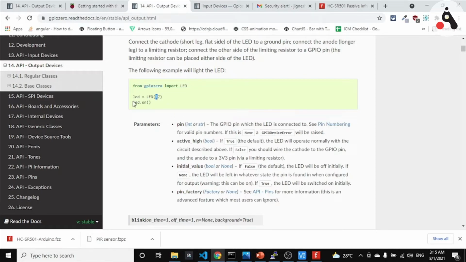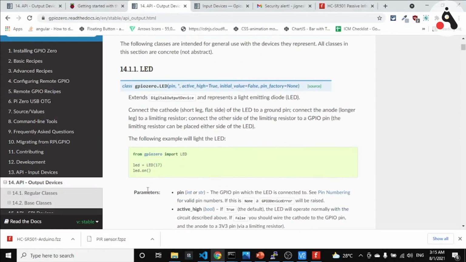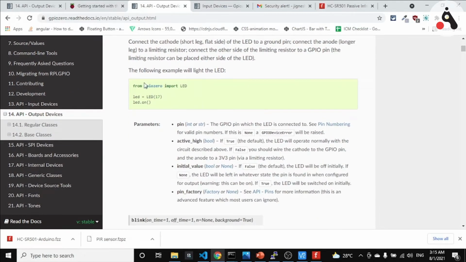For turning on the light we just make use of the on method. In Arduino you also know that we have the digitalWrite method, and we pass basically the high signal to that. Similarly we have the LED.on method here, and for turning off the LED we have the off method. So this is the use of the LED in this sketch. We are using this library in this manner.